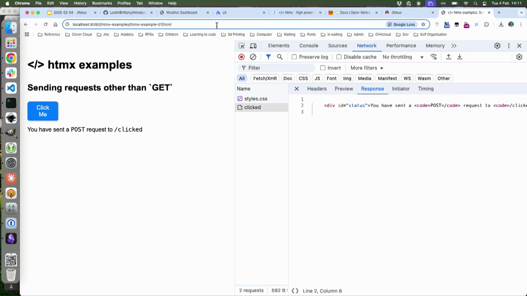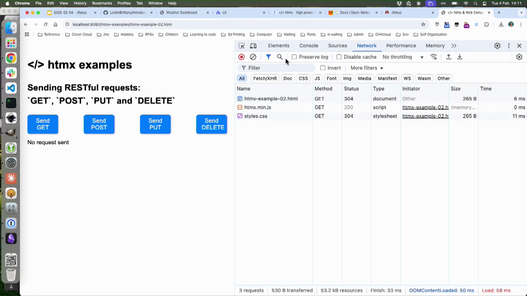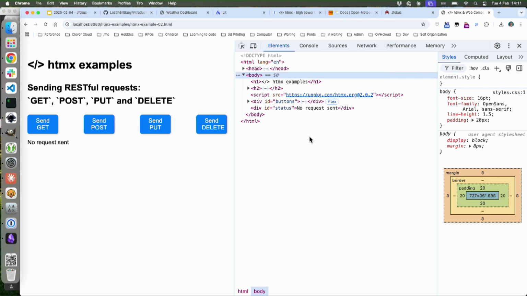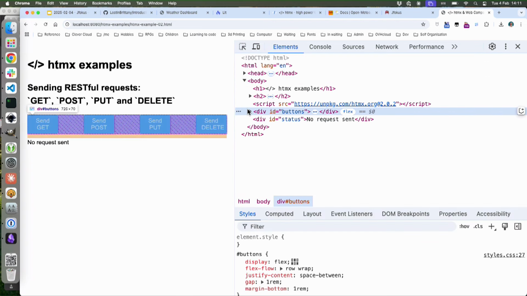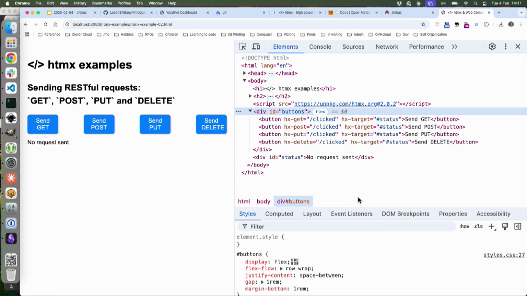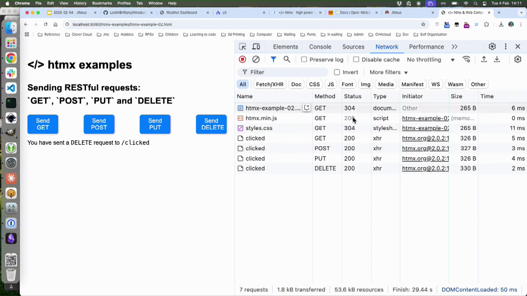Let's look at the second example. I am trying to make it bigger for you. So I have 4 buttons. The first one is going to do a get, the second a post, then put, and delete. And they are going to put the response in the status. Well, get, post, put, delete. I have generated the 4 methods, and I have changed the answer, all in a declarative way.